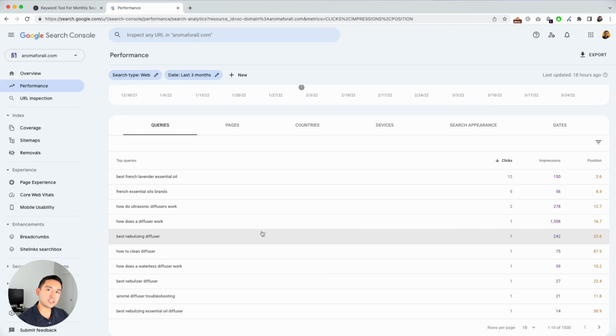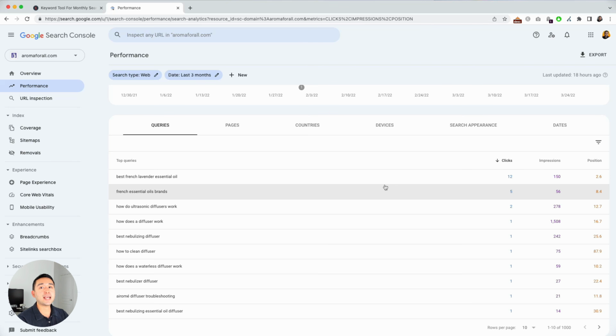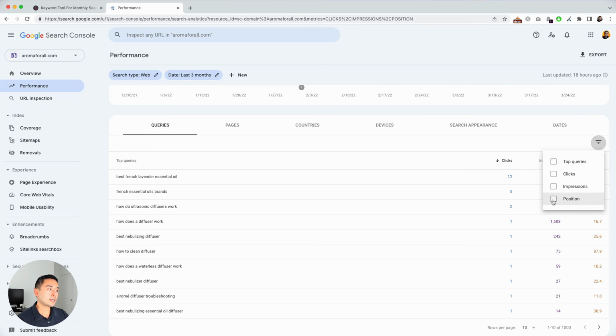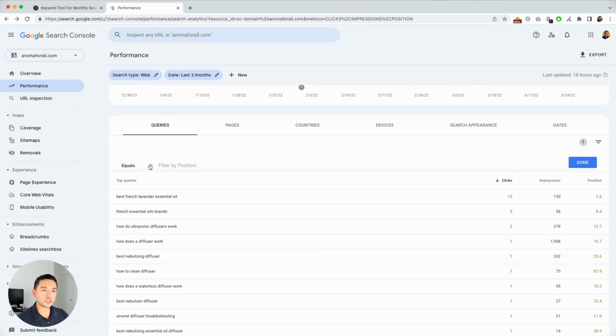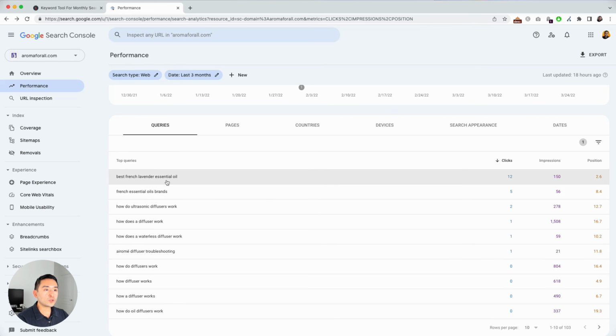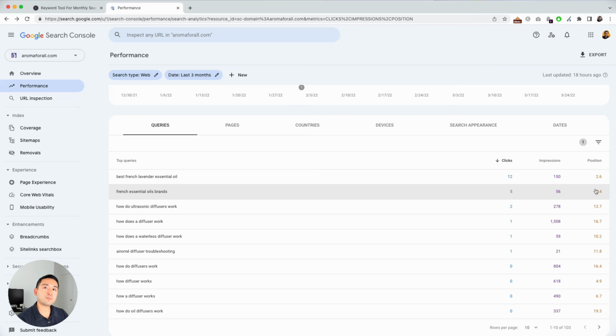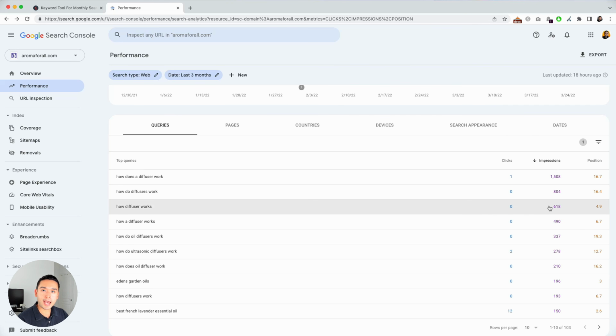Now, when analyzing this report, I like to only look at the queries that are ranking on the first page or second page of Google, right? So to see those, you need to click on this icon, click on Position, click on this drop-down, and click on Smaller Than, and you want to type in 20, okay? Now, Google will show us the queries that are either ranking on the first page or second page of Google. Now, when you click on the Impressions column, you can sort by impressions. So this is what I would look at, okay?